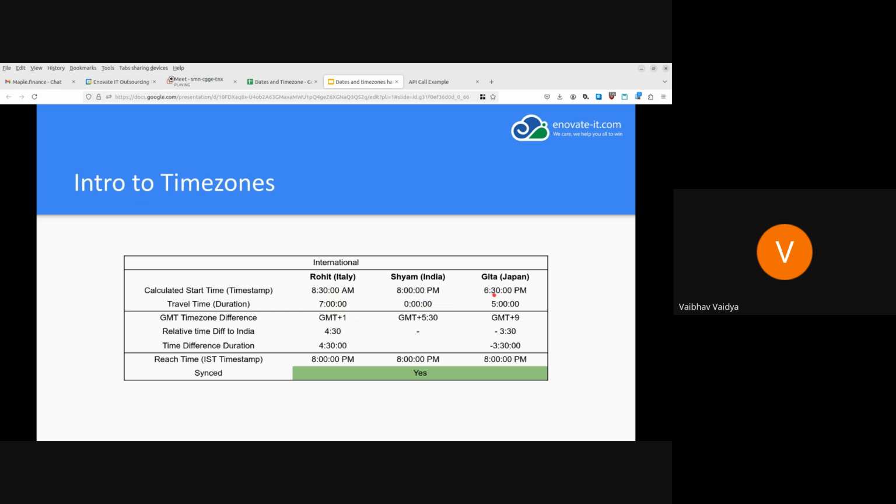Geeta, since she's gaining, let's just say she starts at 6:30 Japan time and she reaches at 8 p.m. It doesn't mean that suddenly she is the fastest woman in the world and could cross an entire half of the Asian continent from Japan to India in 1 hour 30 minutes. No, that's not possible. The reason is that she's already gaining this much time. So she's gaining 3 hours 30 minutes.